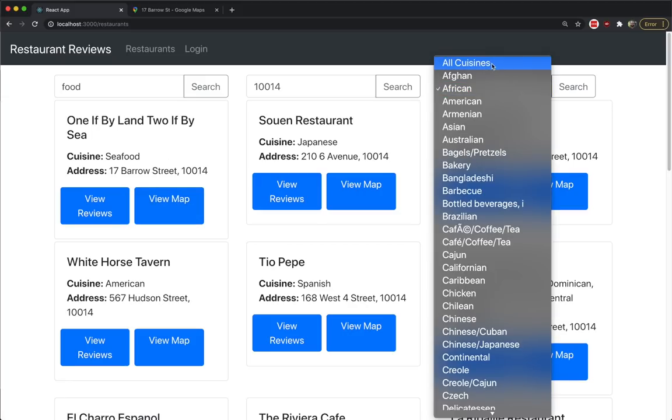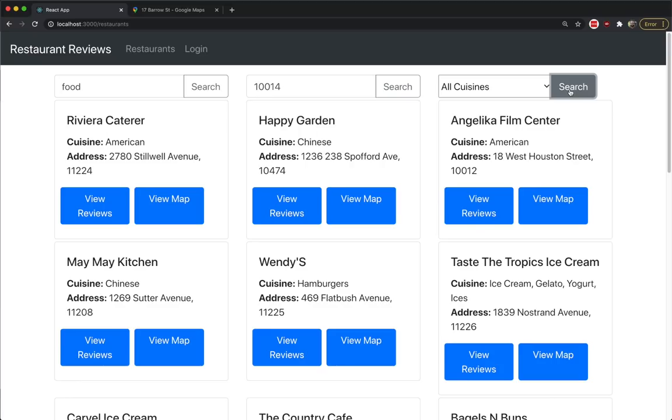So let's say we want to go back to all cuisines, and all cuisines also means that you can only search for one thing at a time. So if I click all cuisines, it's going to go back to every restaurant.